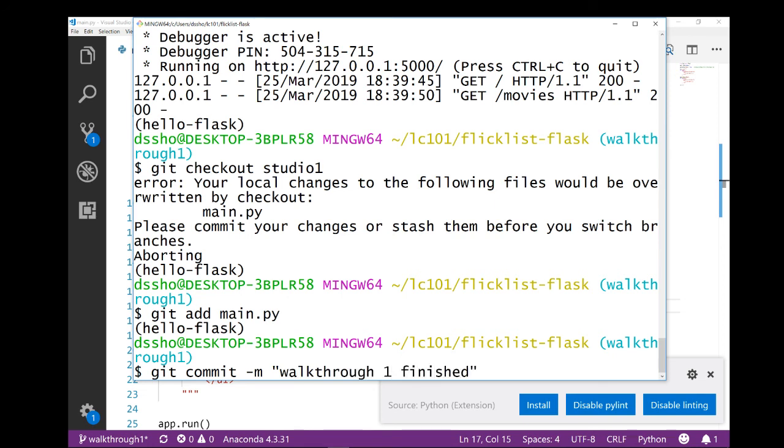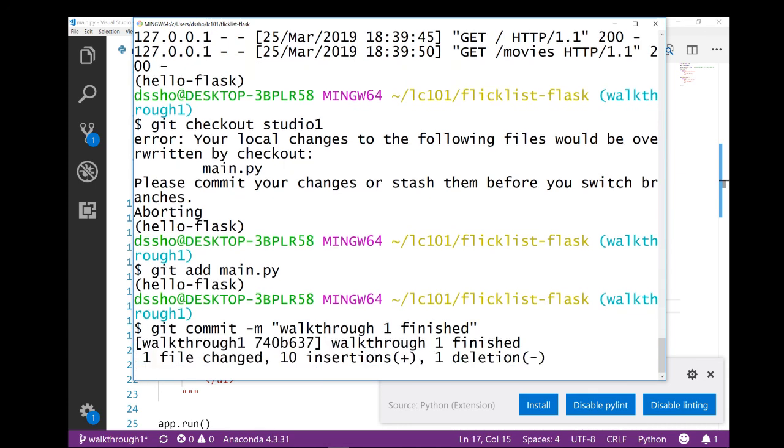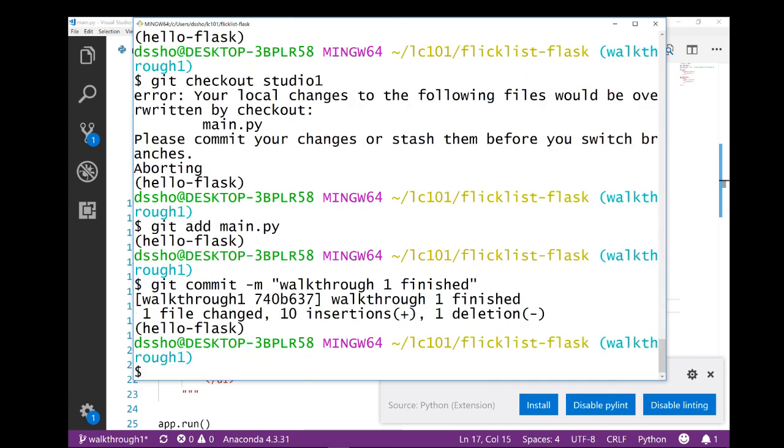What directory are you in right now? I'm in the same directory that I've been in for the repository, Flicklist Flask. You can see it right here. Walkthrough 1 is finished. So now I've made the commit. Do I want to push? No. Why not? I mean, I could try, but I'm not allowed. It's not our repository, it's LaunchCode's repository.